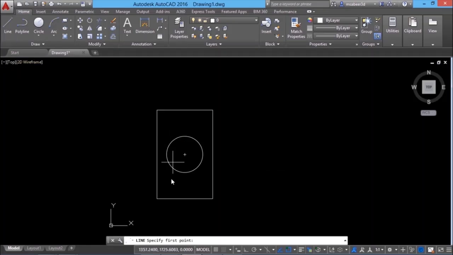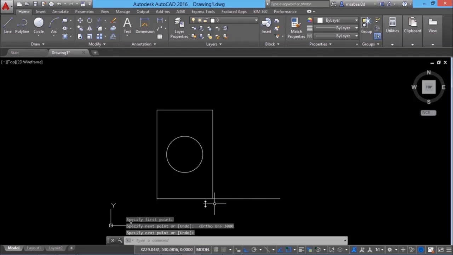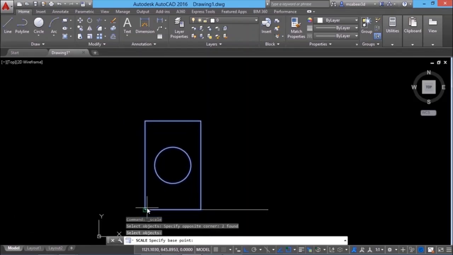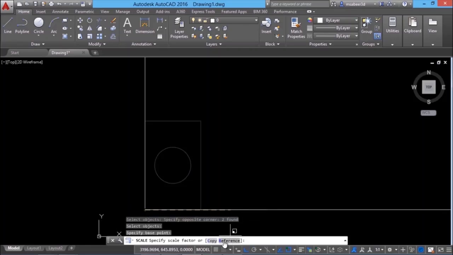Next, I'll draw a line through a distance of 3000 in the rightward direction. So I'll activate the ortho mode, keep the cursor in the rightward direction, and I'll type the distance 3000. So this is my reference length. Next, I'll execute the scale command. So I'll click on the scale command, select the objects, and choose this point as the base point. I'll click on the reference option.